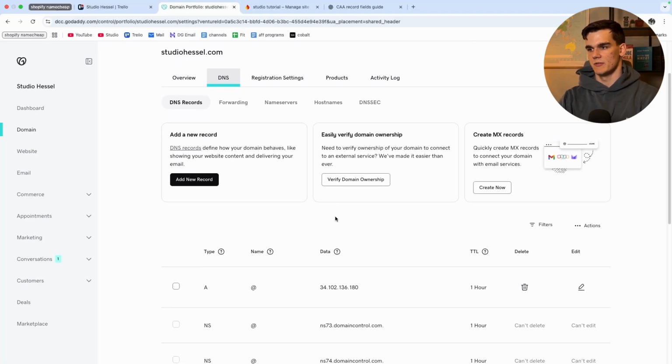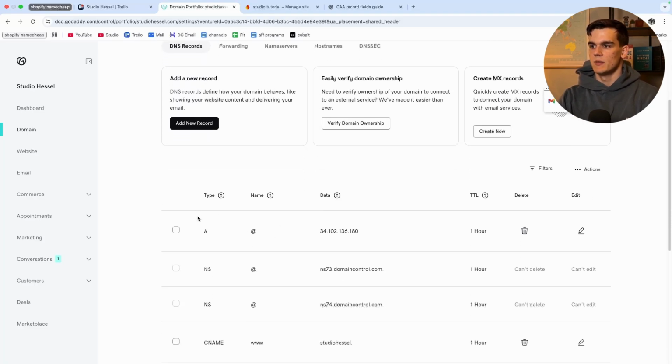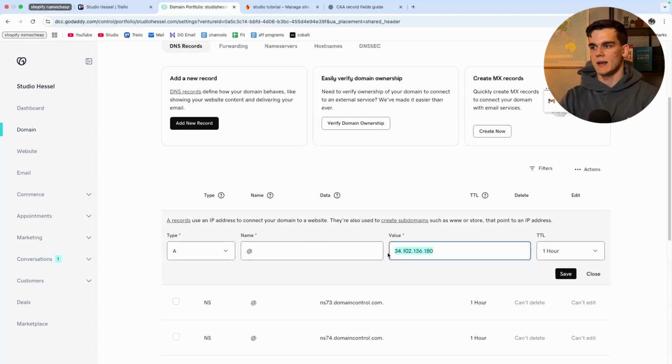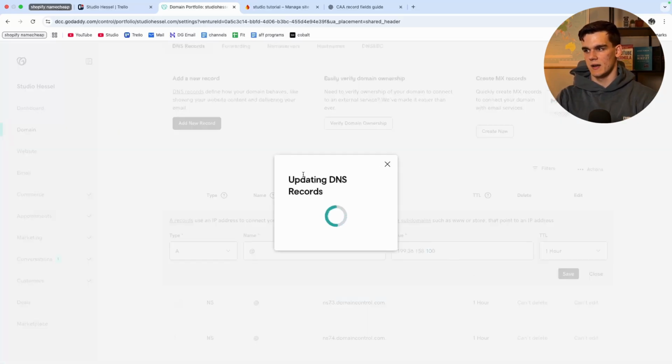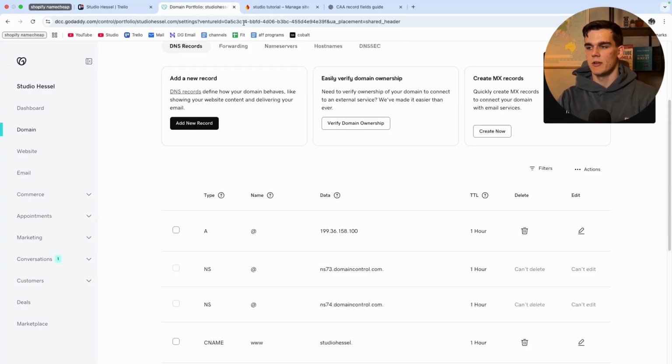And now we're going to find the first A record is this one. And it says to delete this, but we can also edit this. So we can click edit. And then right here, change the value to the new value that you got from Firebase. And then click save. Then it's going to update, and there we go, it's now successfully been changed.